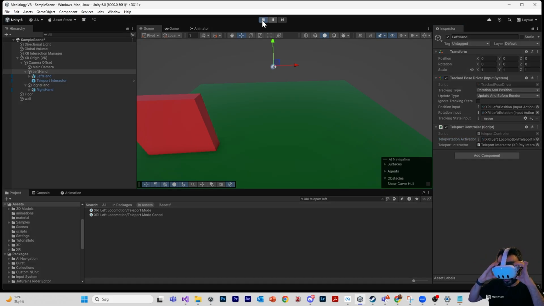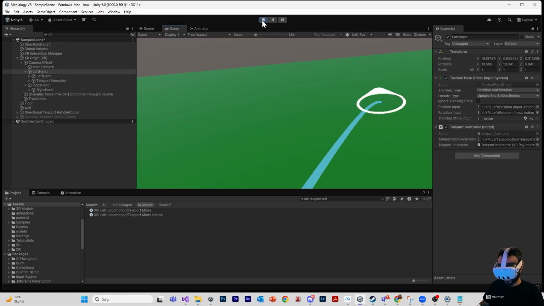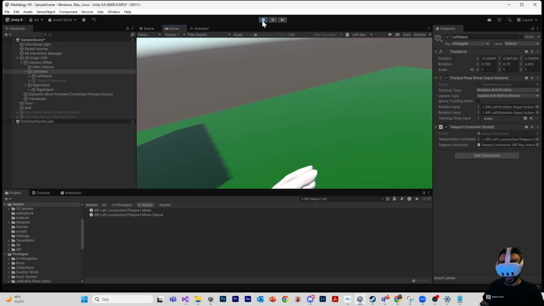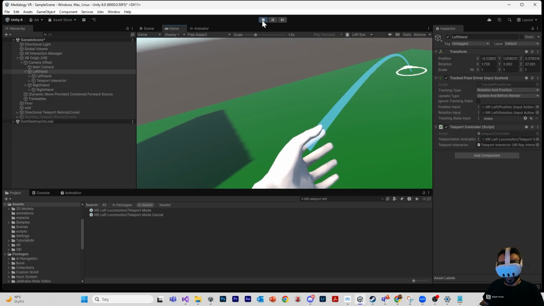Oh, update required. Please don't mess with me now. Right, it's not. See? Now it's here and then it's gone. You see? But it's not teleporting me.